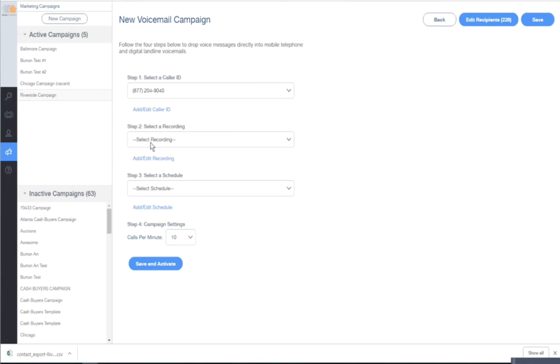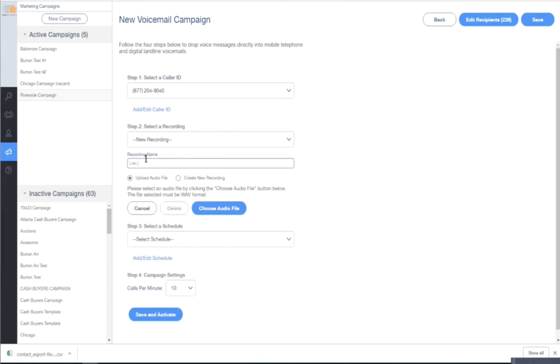Step 2, select a recording. If you don't have one, add a recording, name it, mean recording. And then you can either upload your own audio file. So if you guys are recording yourself, just make sure it's in a WAV format, and you can upload your own audio recording. Or for the not so tech savvy guys out there, don't worry, we got you covered.